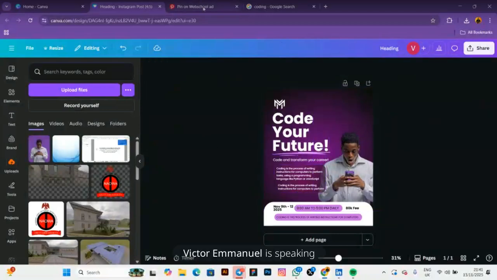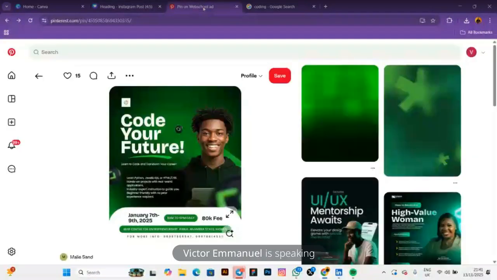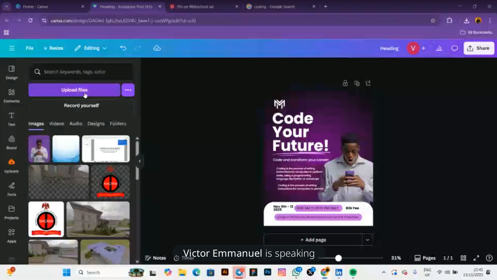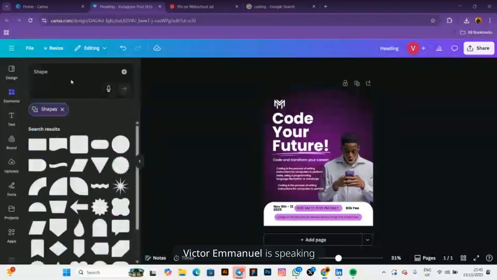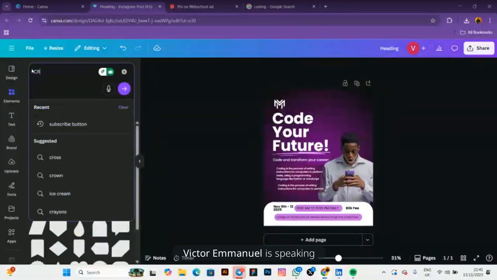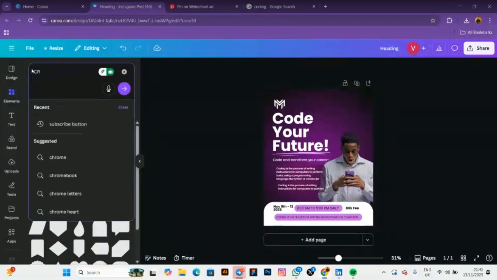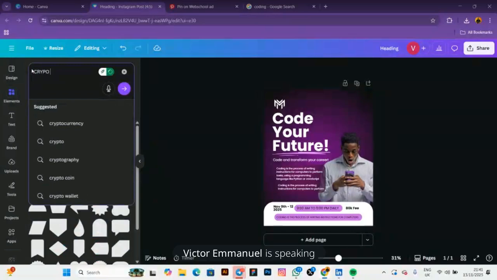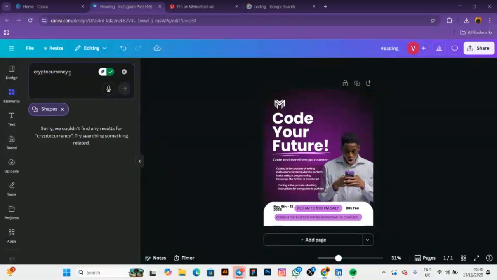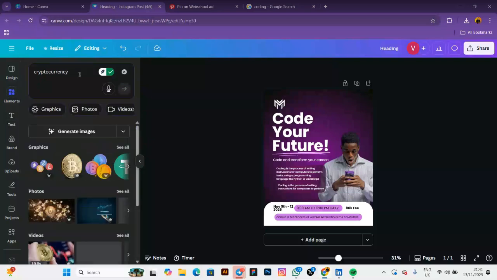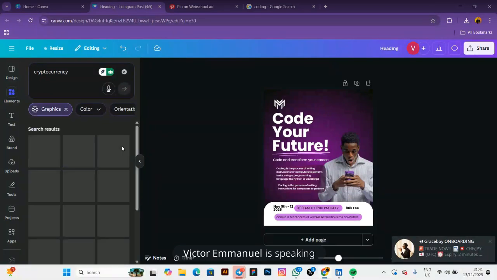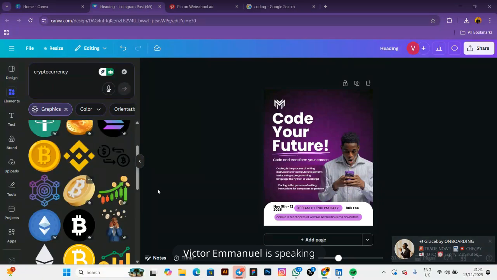So now what is next is to add our abstracts, all these cryptocurrency icons. So let's go to elements and then we'll search for crypto. Cryptocurrency. So you can see them here. These are them. So let's say I select this guy now.